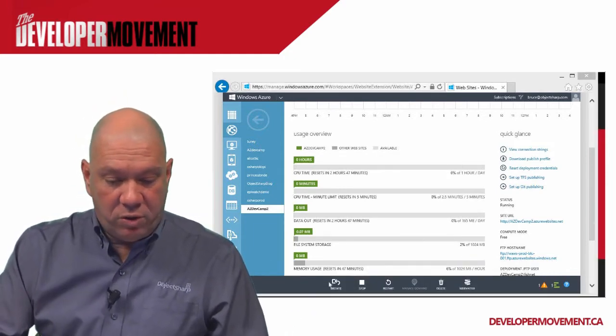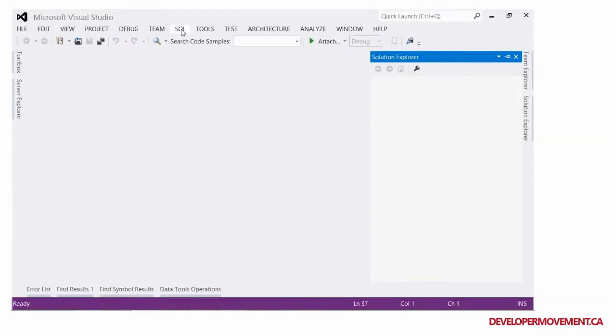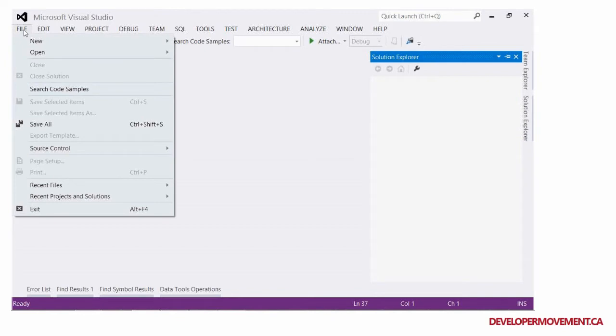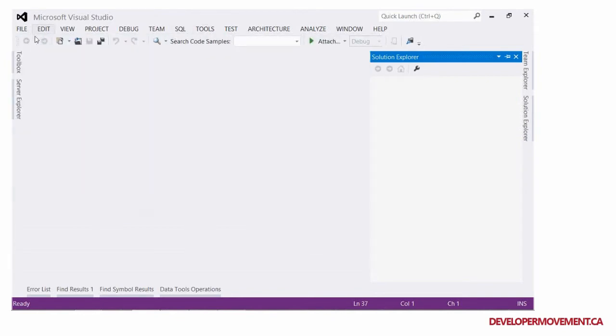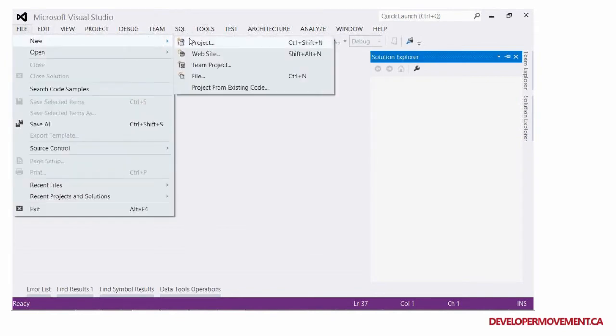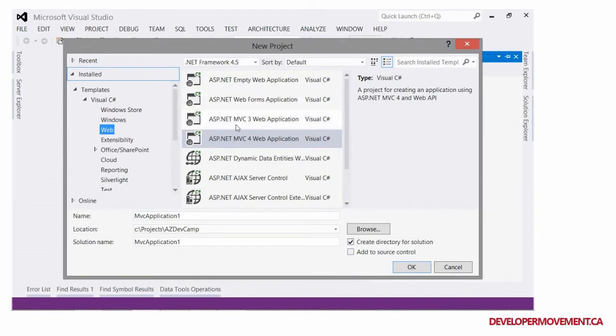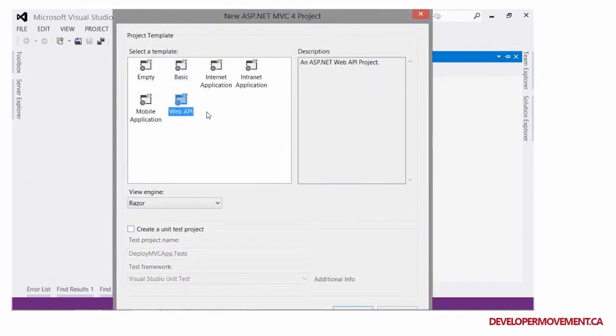Come over into Visual Studio. To create this project, you just simply go File, New, open up a project. We're going to pick an ASP.NET MVC 4 web application. Give it a name here. And because it's an MVC application, we have some choices. In this particular instance, I'm going to go with just simply a straight web API.